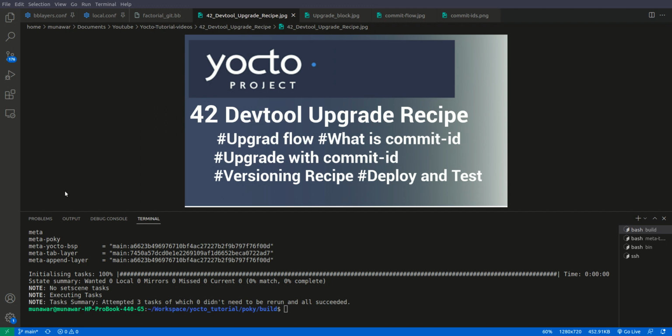Hi, and welcome to another video of Yocto tutorial series. In this video, we are going to learn how to upgrade an existing recipe using Devtool. So in this video, we are going to learn the upgrade workflow, then what is a commit ID, how to upgrade with commit ID, then how to version the recipe, and deploy and test the recipe.